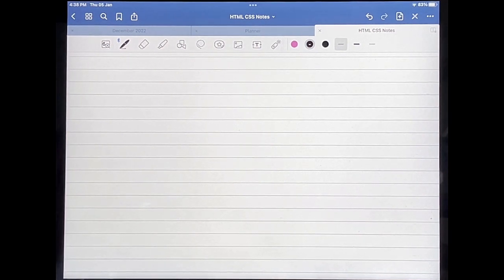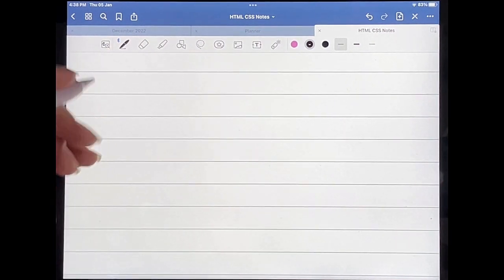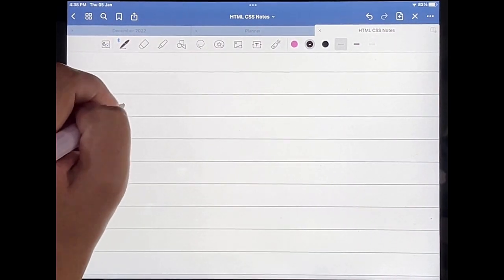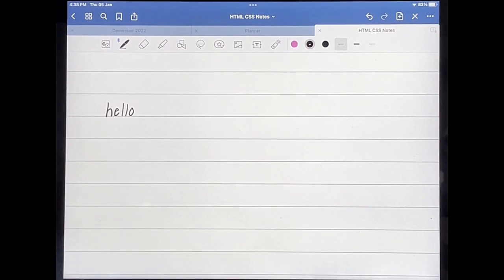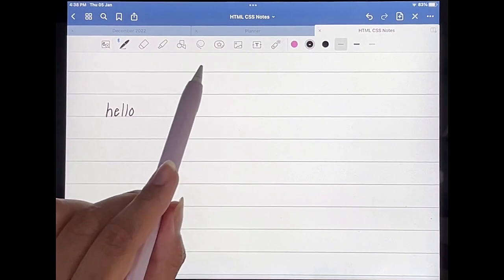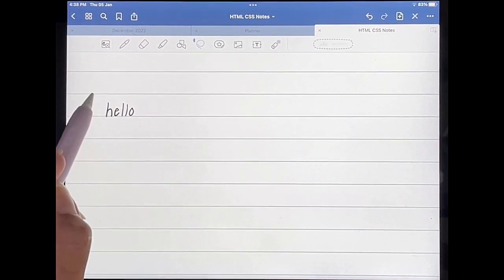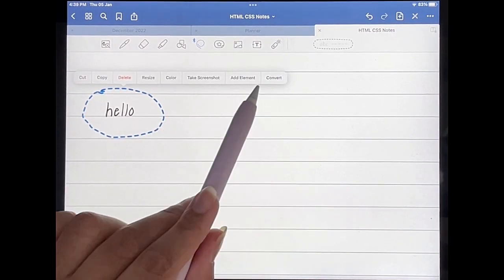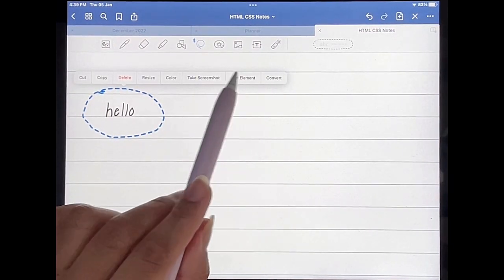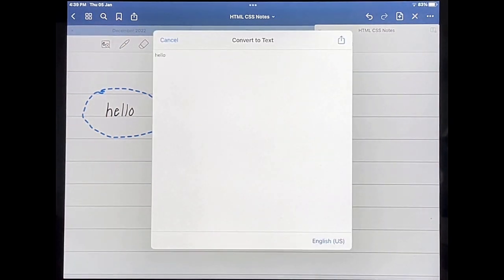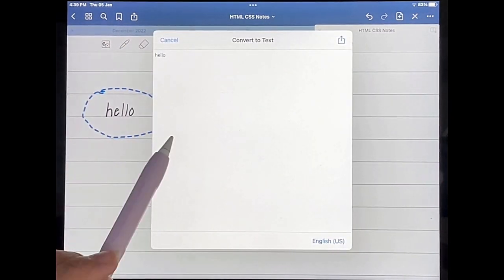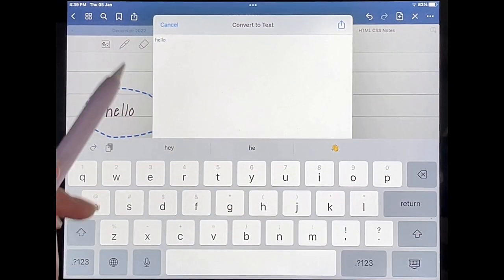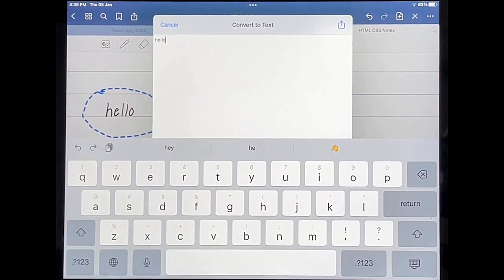So let's get started. I'm just going to quickly write something. So I've basically written what I wanted to write, and now to convert this handwriting to text, you're going to tap on the lasso tool over here, and then you're just going to circle that text, and then you're going to tap again, and you're going to tap on the option that says convert, and as you can see, this converts it to text, and you can basically just copy this and then paste it in a text box in GoodNotes. And yeah, that's basically it.